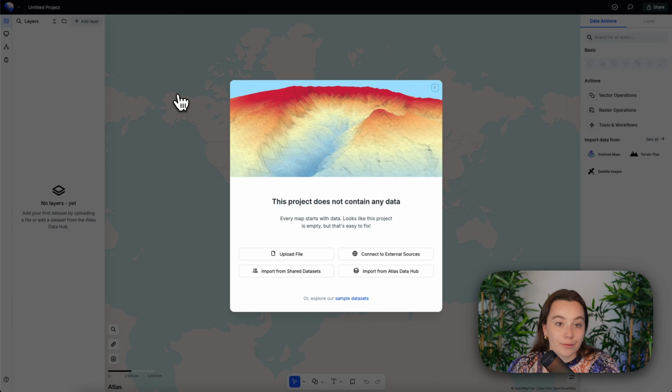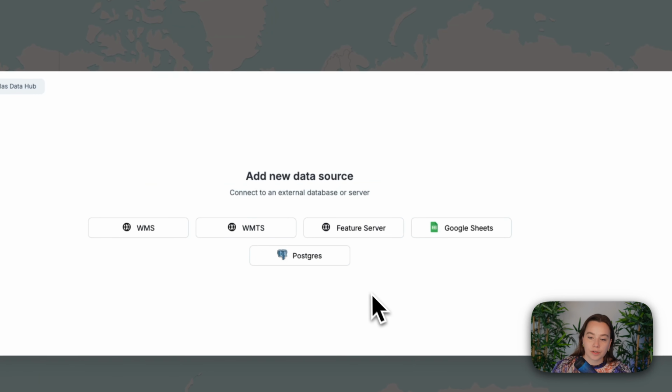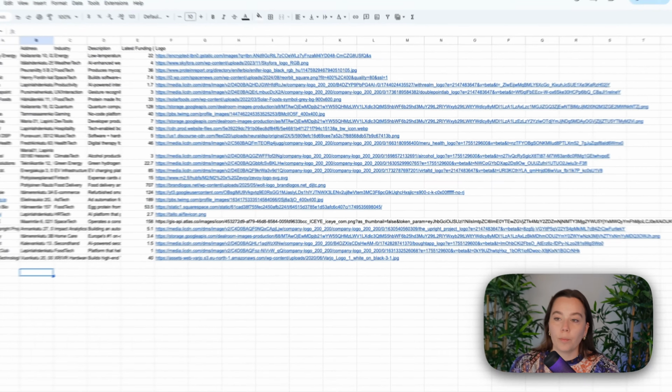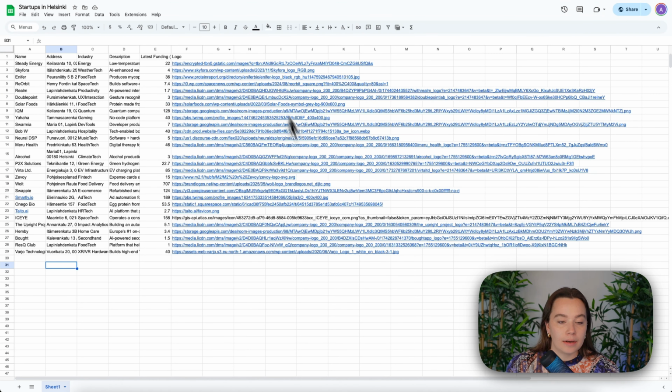Oh, and one more thing, I'm also going to show you how our Sheets integration works, or we will use the Sheets integration in this video, so you'll also learn that one here if you didn't know it yet. So first it asks for some data, so you go to connect to external sources and you choose Google Sheets. And then you go to your Google Sheet, so I have it open here, and then you can see I have a name column, address column, industry, description, funding round, and a logo address.